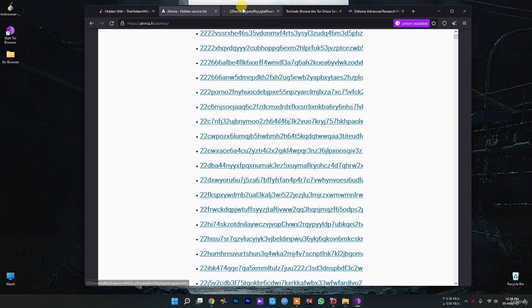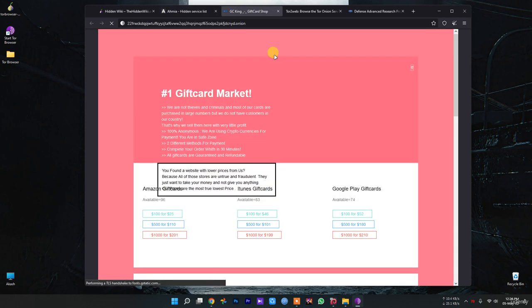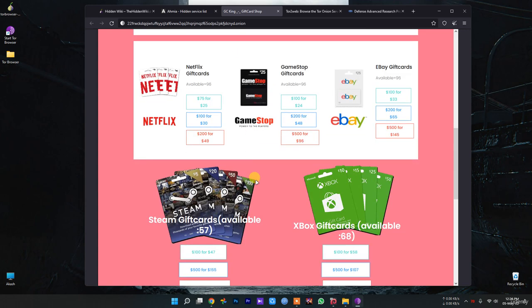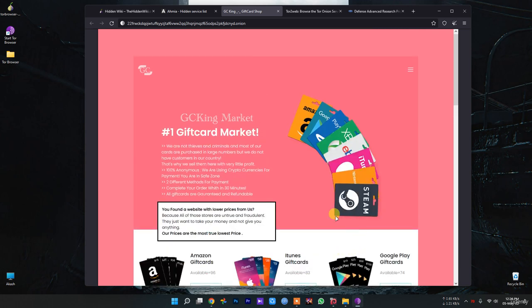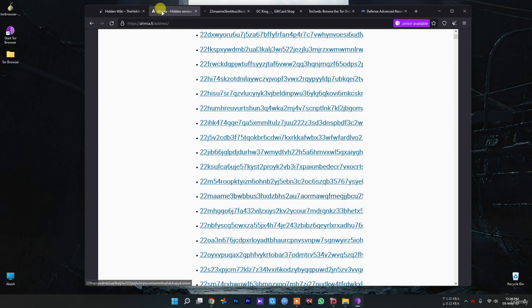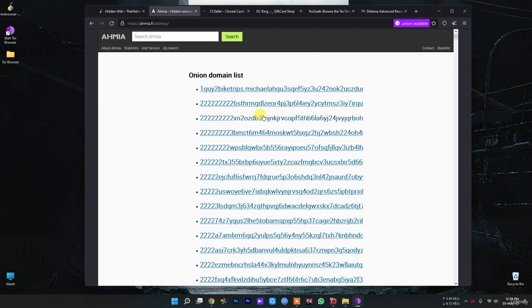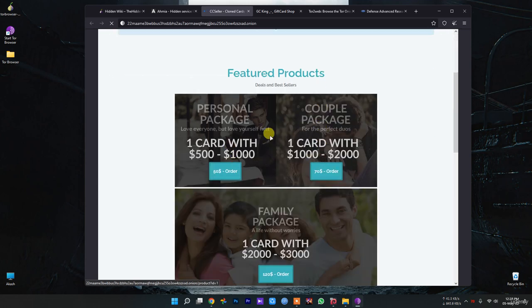So let's just randomly click and open one onion service and see what this website is. As you can see, it is a gift card market. This is also reliable, and also a game shop from eBay and all of those. As you can see, it's not a fake or criminal activity website. Very good website. As you can see, there are thousands of hidden services listed in here.